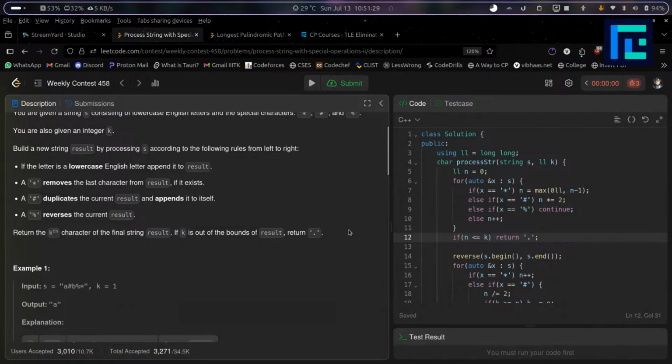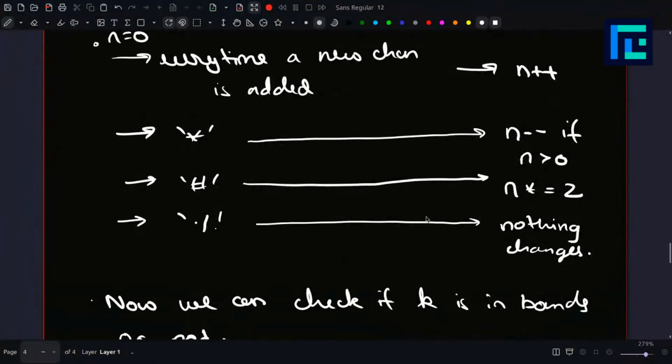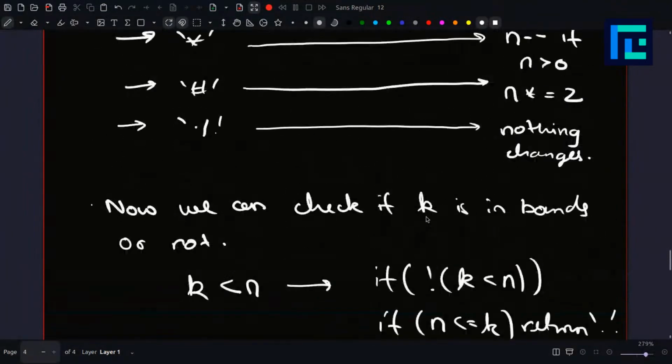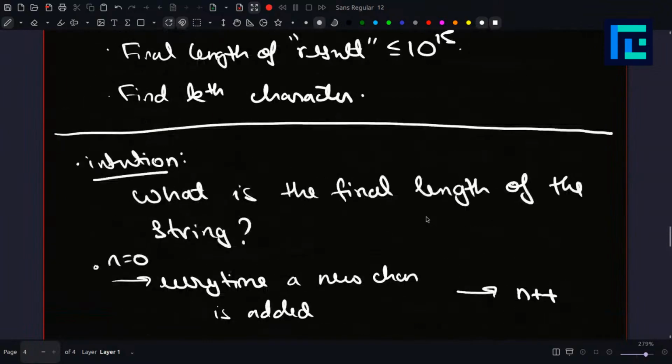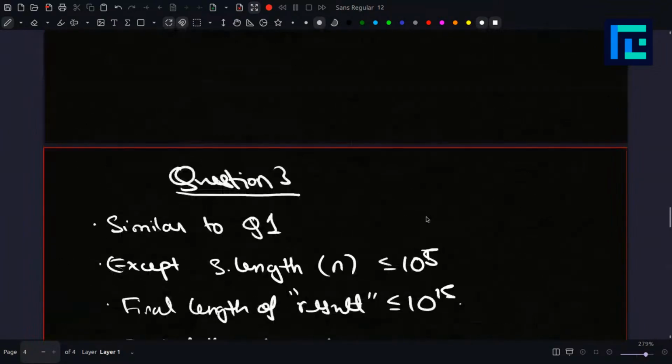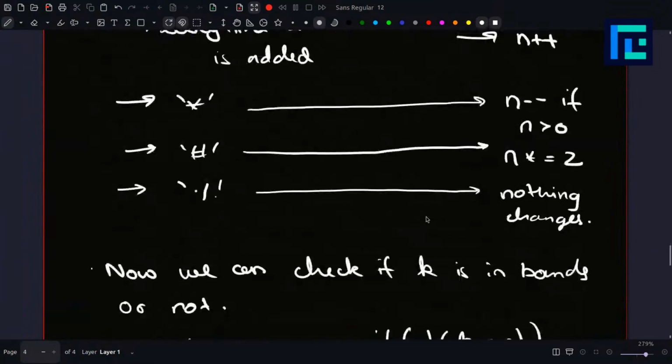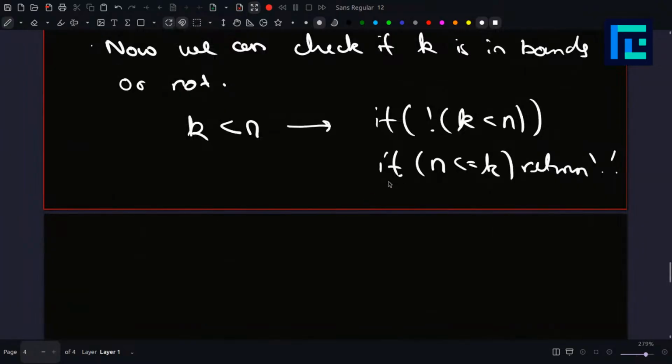But now we have only found the size of the string. We still need to find the kth character. We have just found the size of the final string and whether k is valid or not.